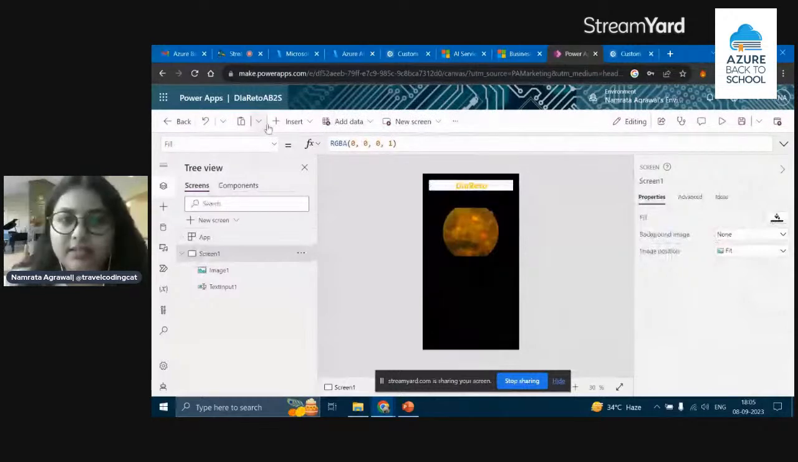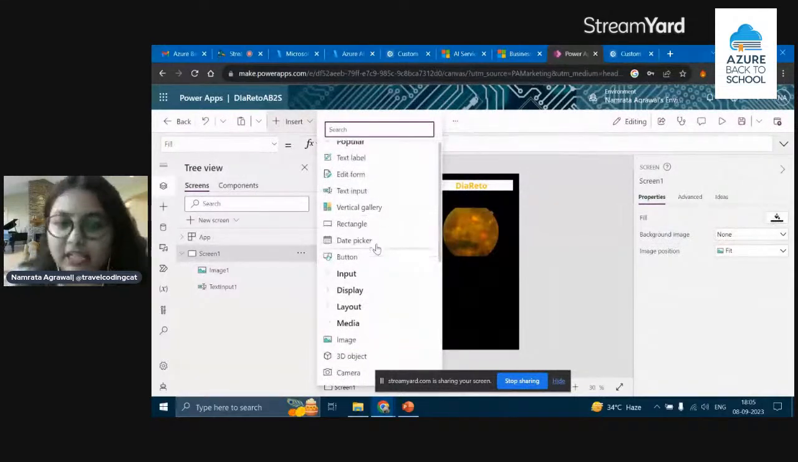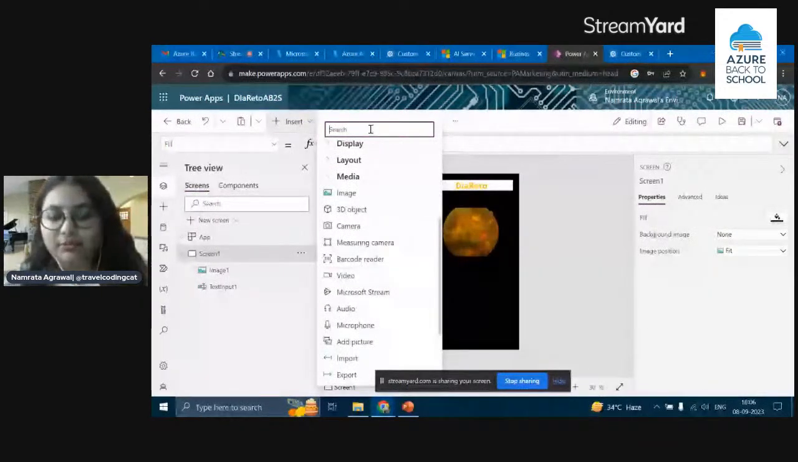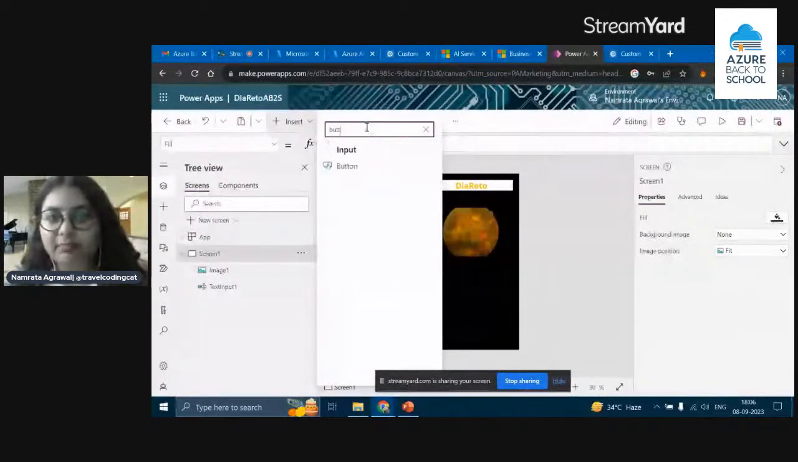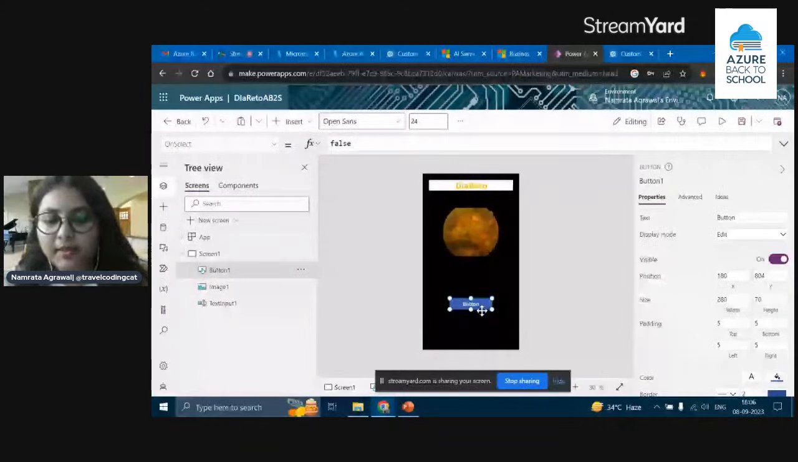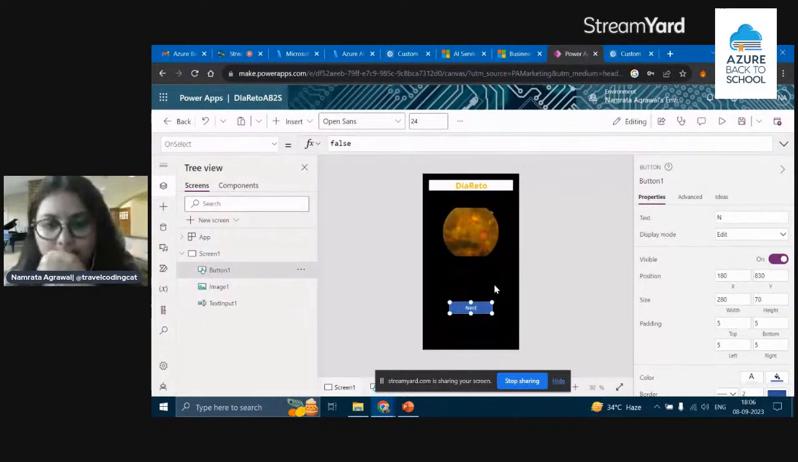And we'll insert a button to navigate to the second screen, and we'll go to this button. I am not able to see it, so I'll search for it. Button. So for the button, what I'll write is next, maybe, or maybe get started. I'll write get started because I wanted to navigate to the next screen.